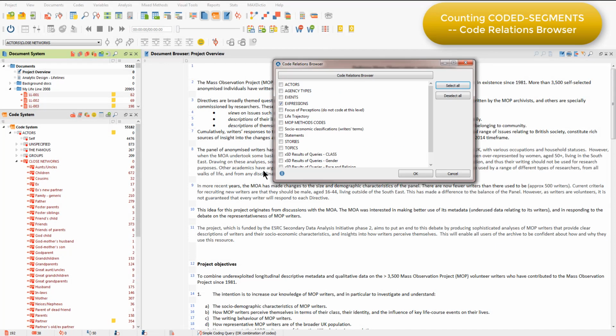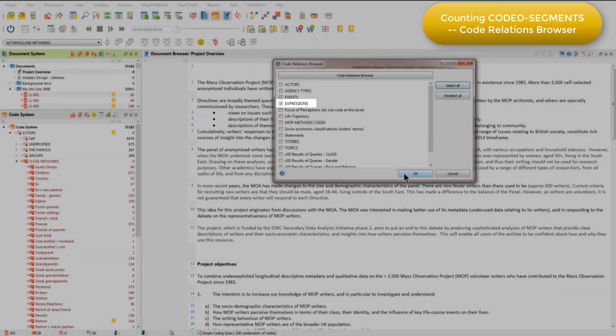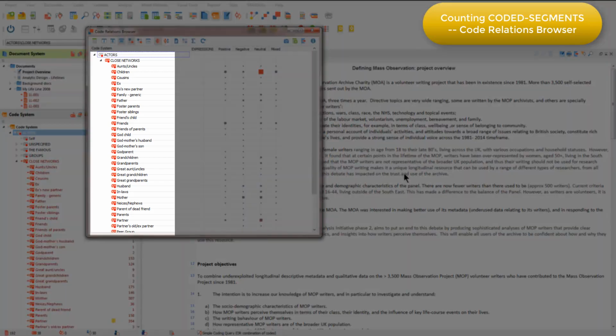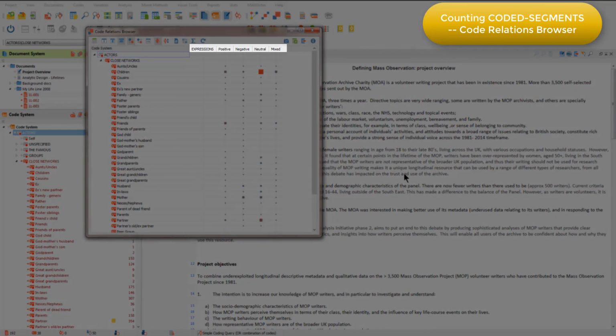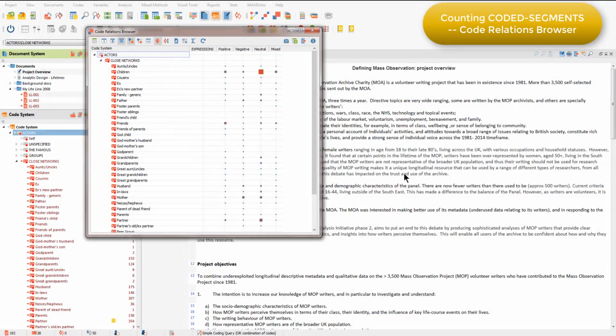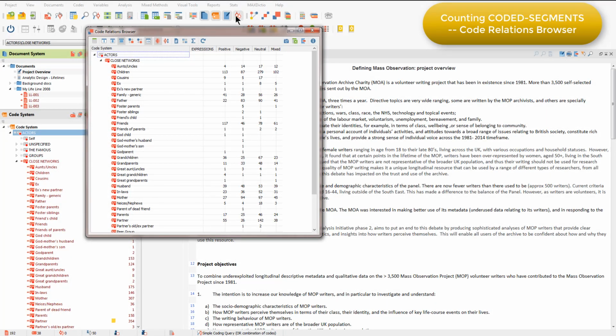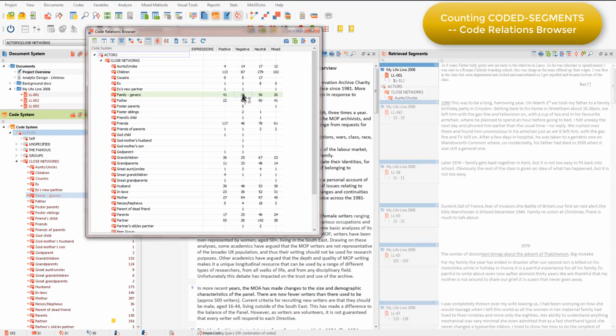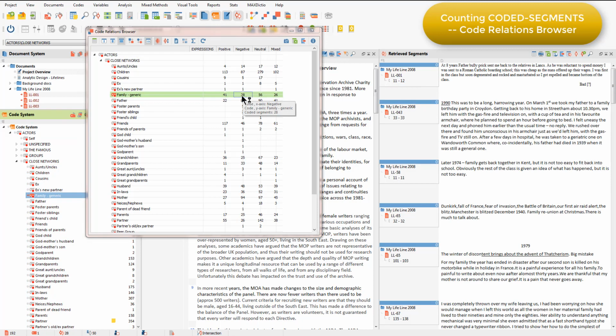In the next window, you can see that I've chosen the expressions code as the top-level code, so I'll just click OK. And now you can see that the table has the close networks codes as rows and the expression codes as columns. I have the same options available to me as I just showed you in the Code Matrix browser. So for example, I can choose to count coded segments, and if I have my Retrieve Segments window open, then I can retrieve the coded segments at any intersection between any of the two codes.